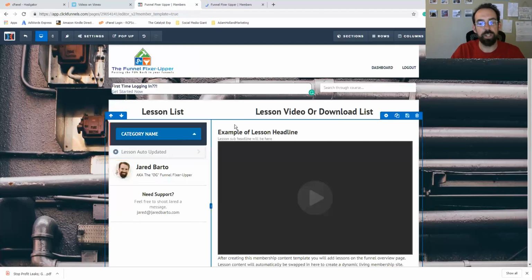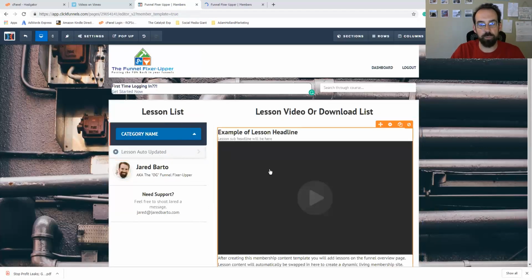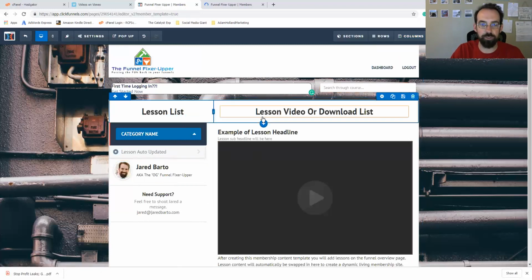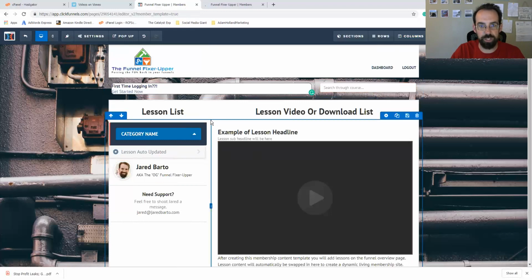So here's what we do. We're not worried about individual elements. We're worried about the container. This right here, this blue box that you're getting around, is called a column. And inside of this is where all the elements go. Clickfunnels makes it easy. You just drag and drop. We're not going to do that this time. I'm just going to get right into it.